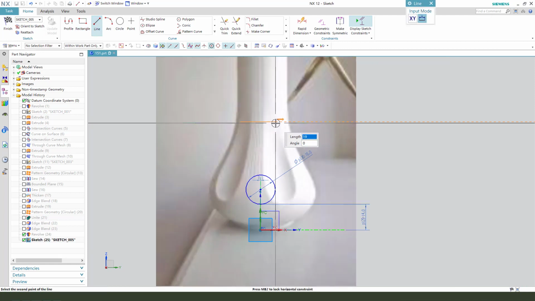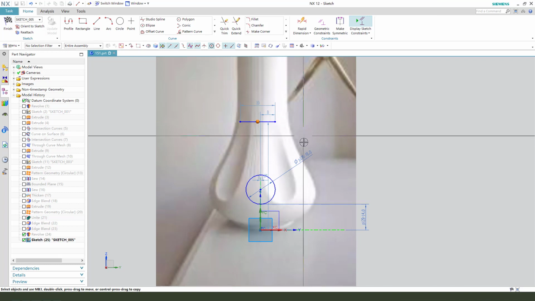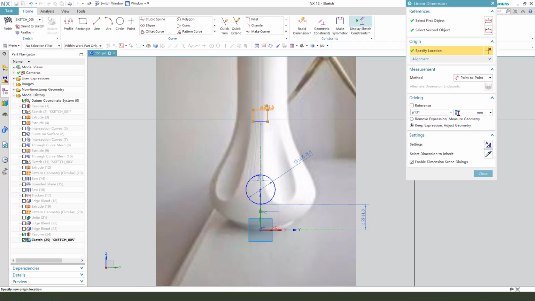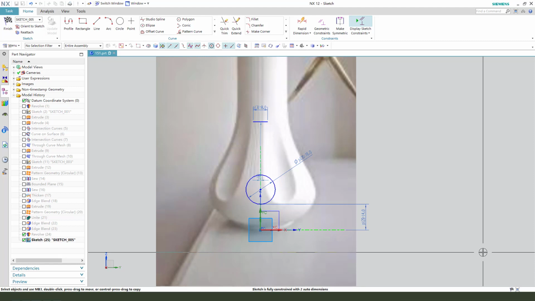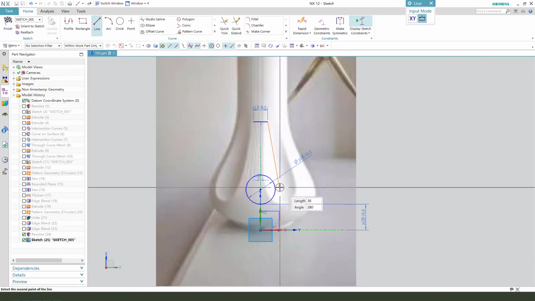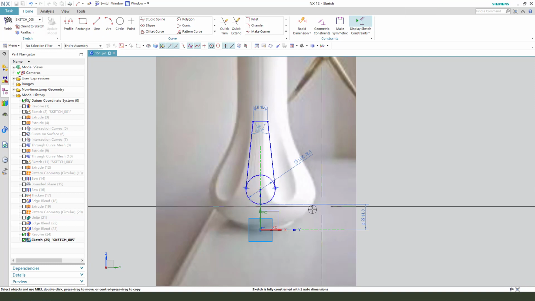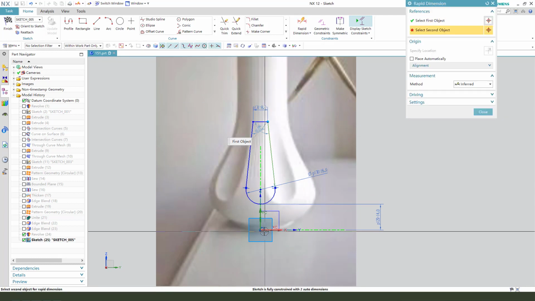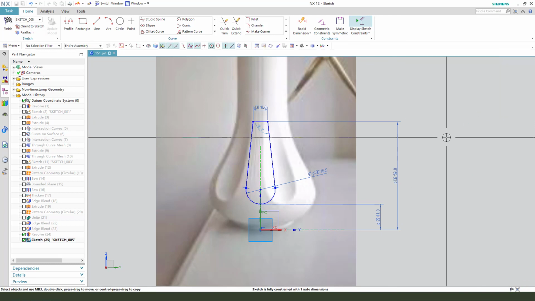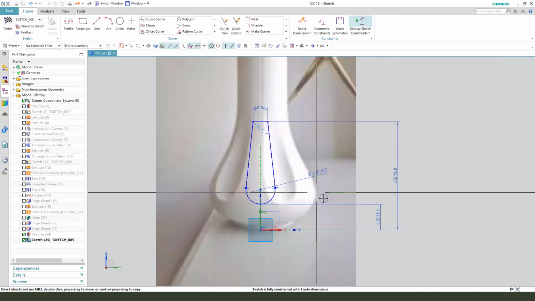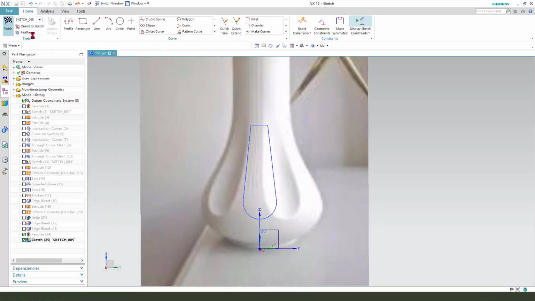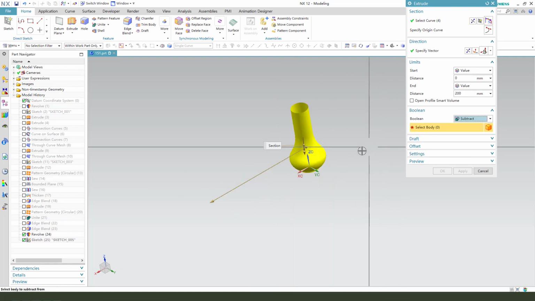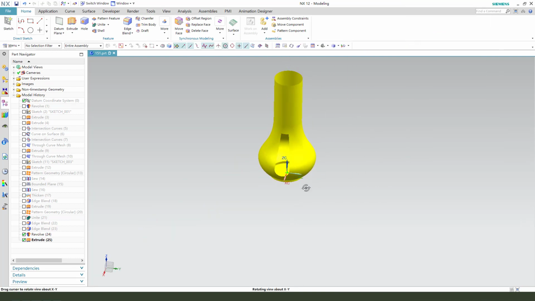And this side line midpoint, constitute this and 8 millimeter. Nice. Create extension. Okay. Finish. Subject, select body, the surface. Okay.